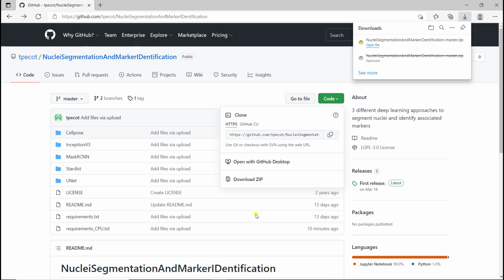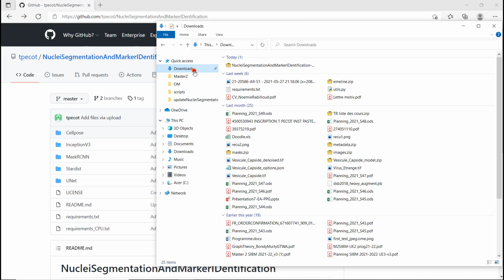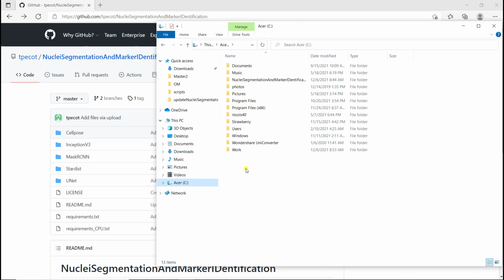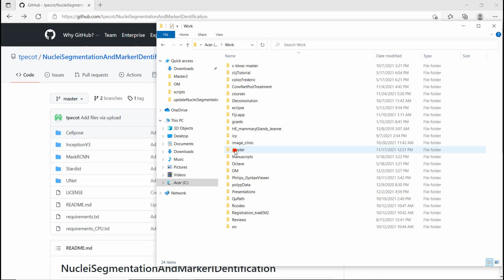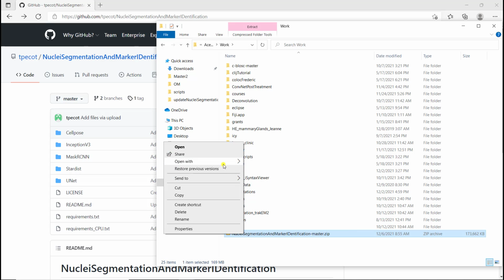All right, download is complete. So I'm going to open an Explorer, go to Downloads, and you see the zip folder is here. I'm going to cut and paste it. Then you can put it wherever you want. I'm going to put it in work, because that's where I put all my work files. And I'm going to unzip it here.